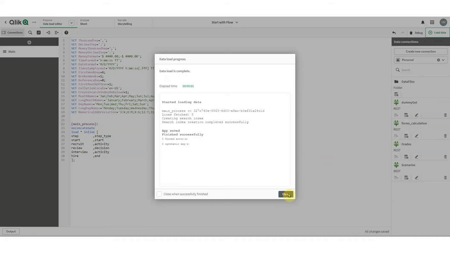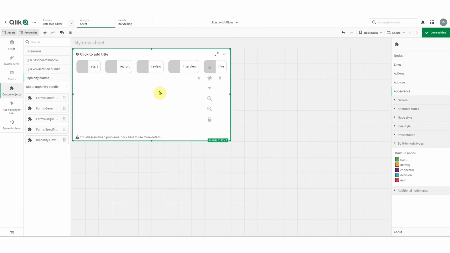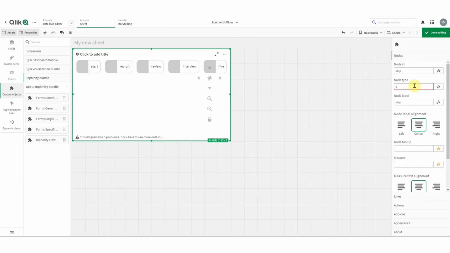Let me load the data again. And in the properties panel, add step type here. So this is what node type means. Inphinity Flow can be used even now. You don't need to define the lines if you don't want, but I'm missing them. Especially since it completely makes sense in this process to have different steps connected by lines. So let's define them.